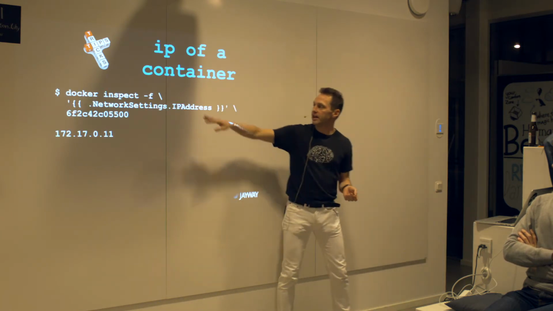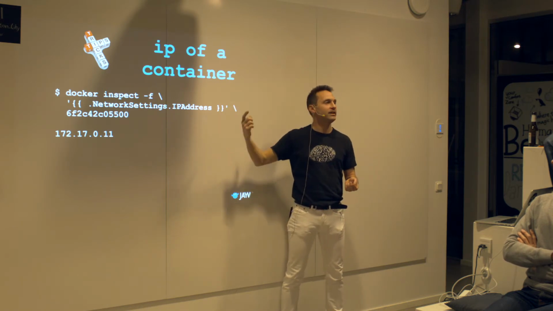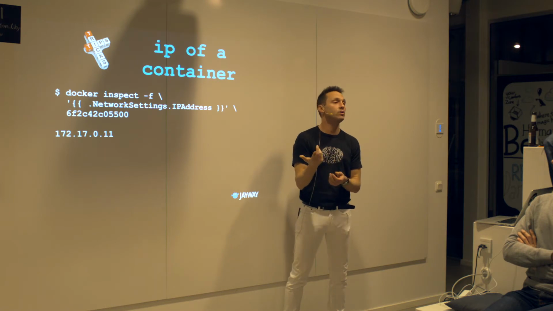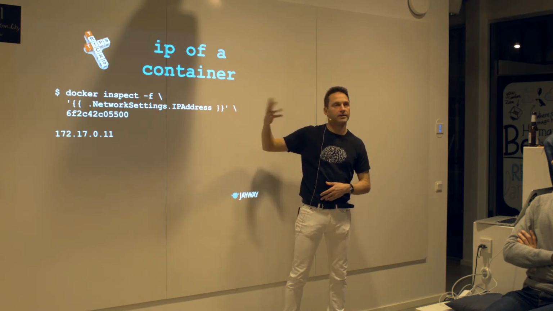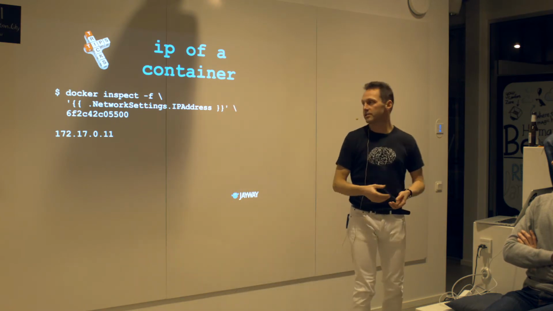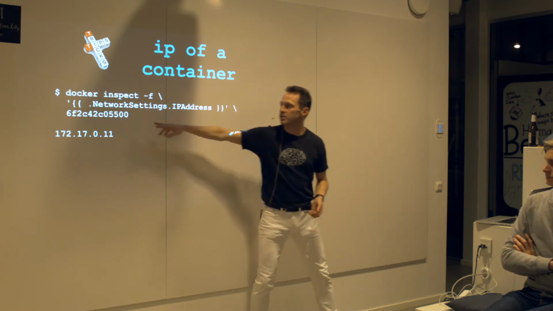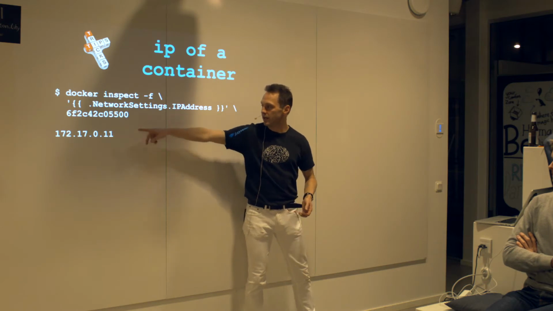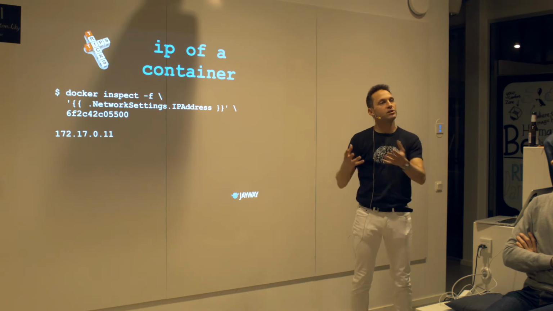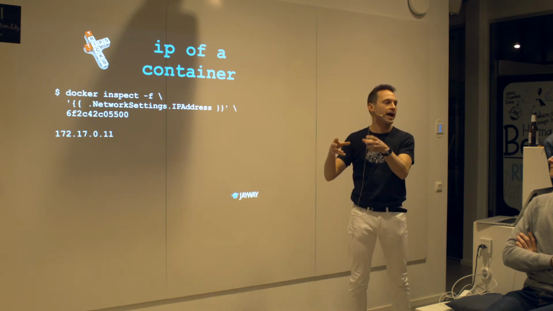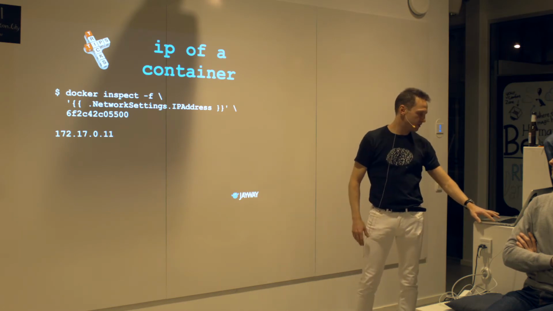Docker inspect takes an -f for format, and inside this it takes a Go template language. I don't know, script, I guess, expression. So here I want to get the IP address of this container right here, and it will give me 172.17.0.11. So all containers will have their own internal IP. And this is also really useful for scripting.